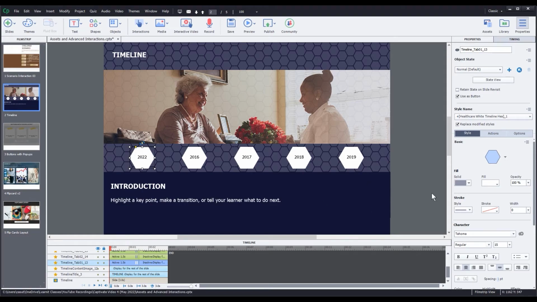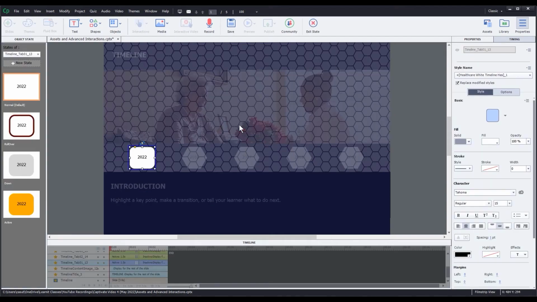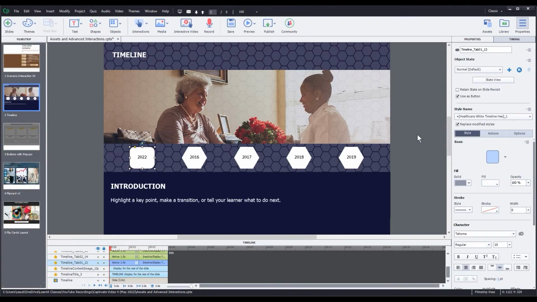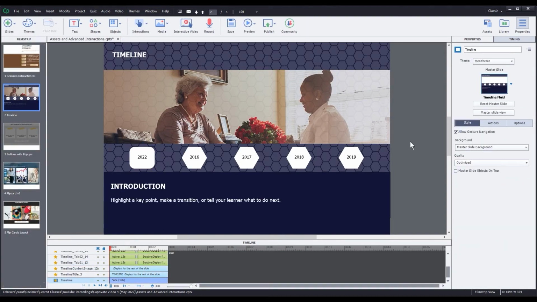Now, keep in mind, if you didn't like this hexagon, you could change it to something else if you want to. Bam, you have that there. And if we go back into our state view, let's see here. Oh, wow, look how cool that is. It also makes the changes there for us. Okay, so I'm just going to go ahead and undo that. But just know how flexible this is.